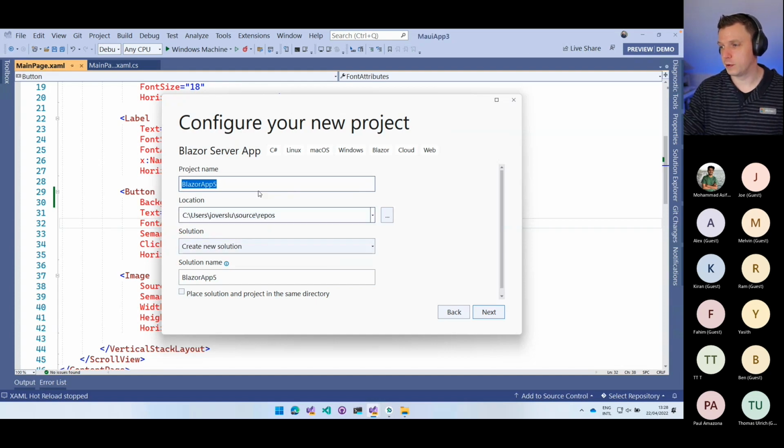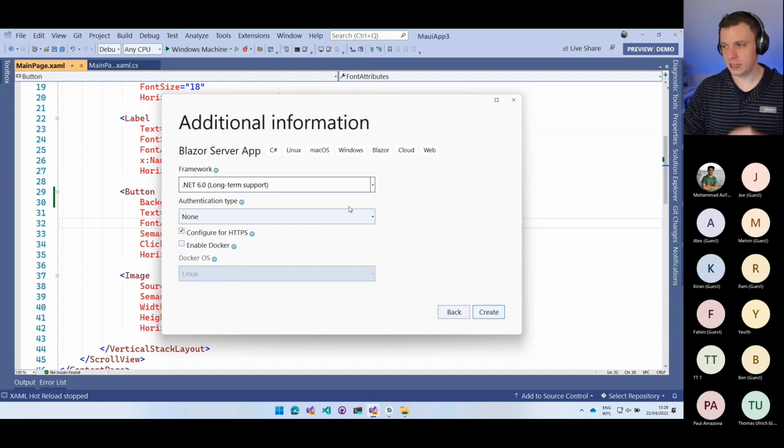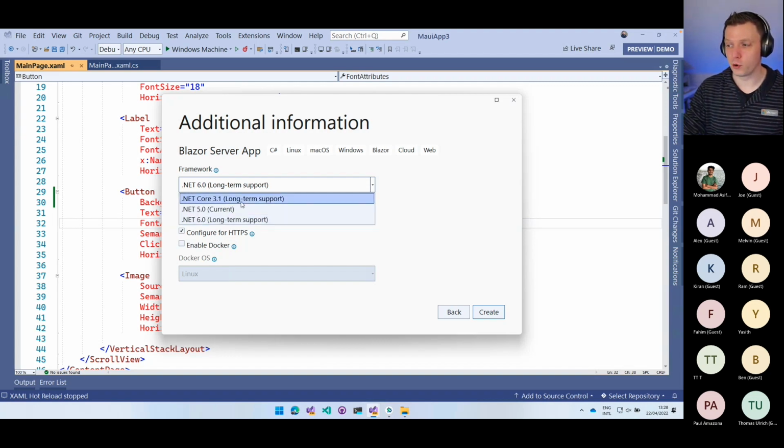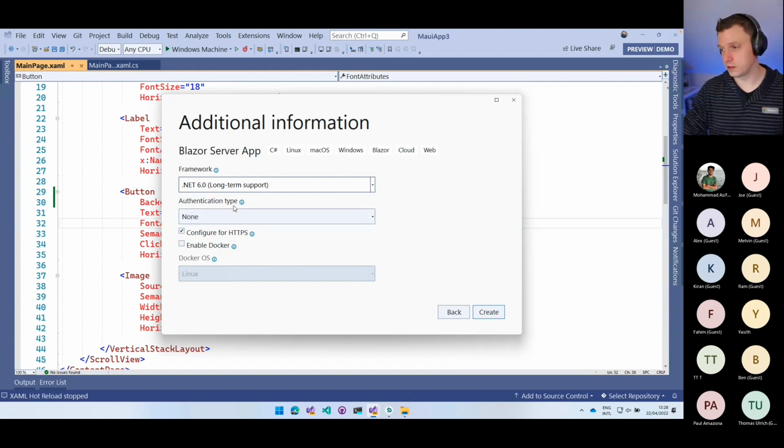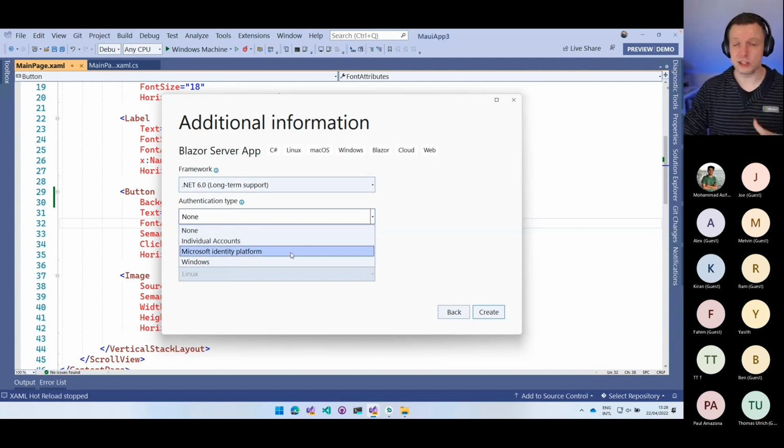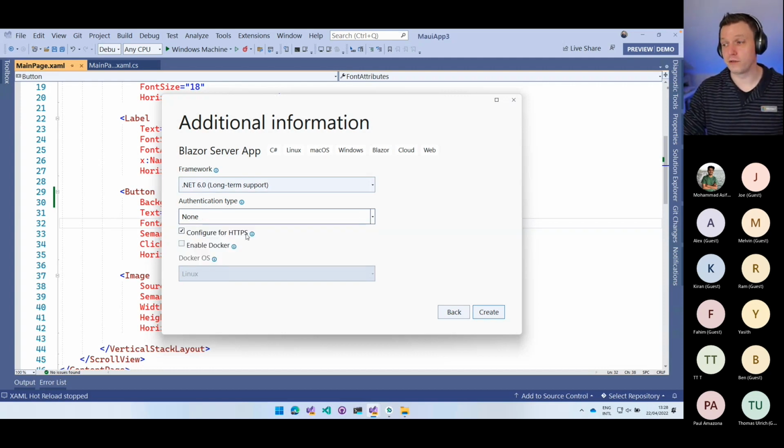We again have to specify a name, and the interesting thing here is that we can also say, hey, which framework we want to use, right? Because now we can just choose the framework that we want to build on. You can get authentication right in the template, configure for HTTPS. I don't even know why this is an option. We should use HTTPS, right? And you can run things on Docker if that's what you want. So let's do create, and then it's going to create this project.